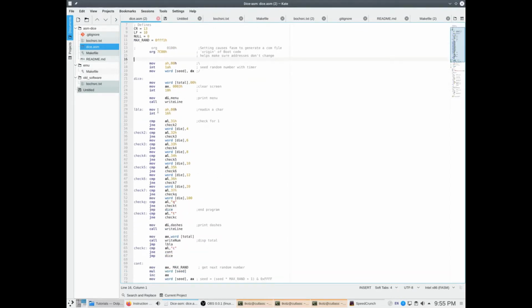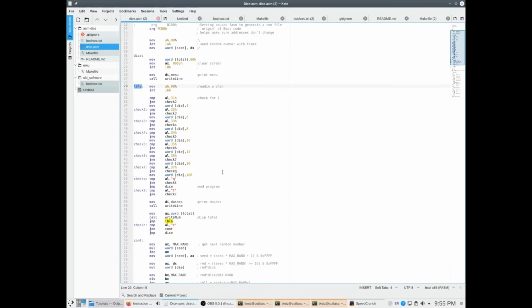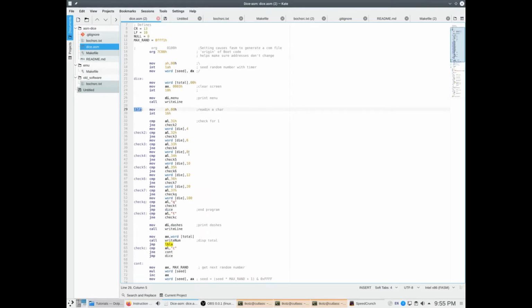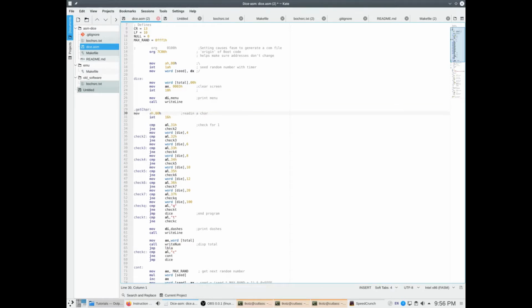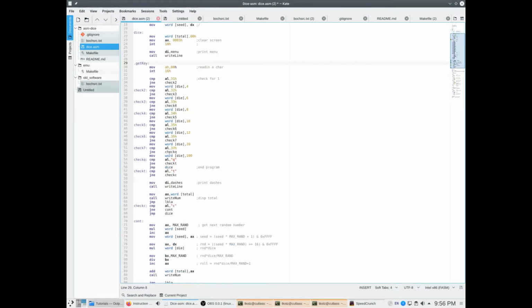And that's fine. Okay, this label though really bugs me. More than anything else, this label bugs me. So this is label A, and it's really the place where we go to read in a character. So let's call it getChar. Actually, we're going to call it getKey. And so now this is local to dice.